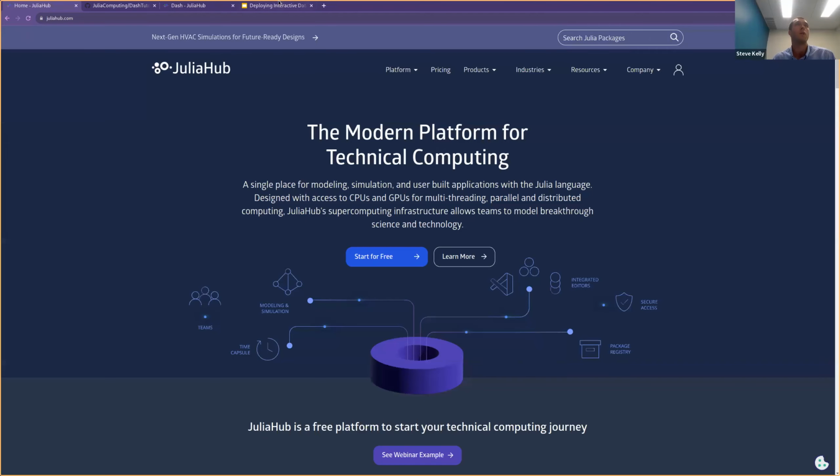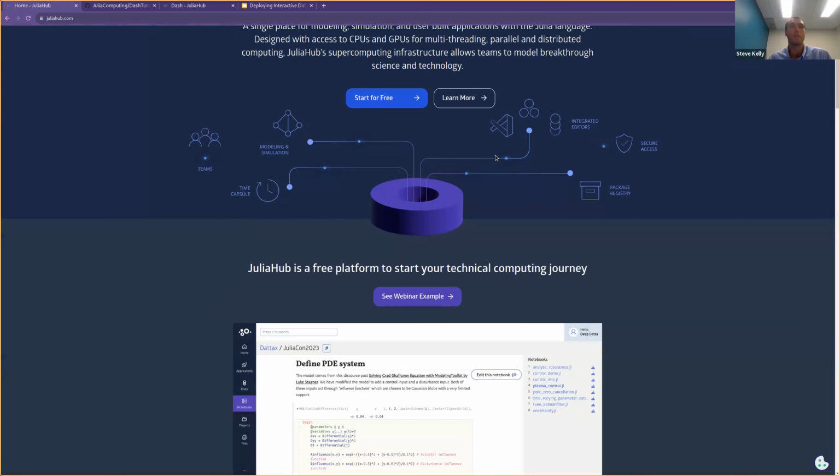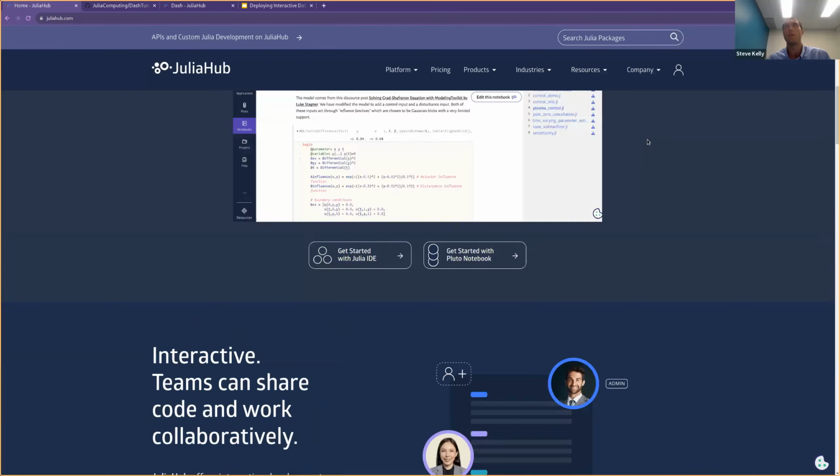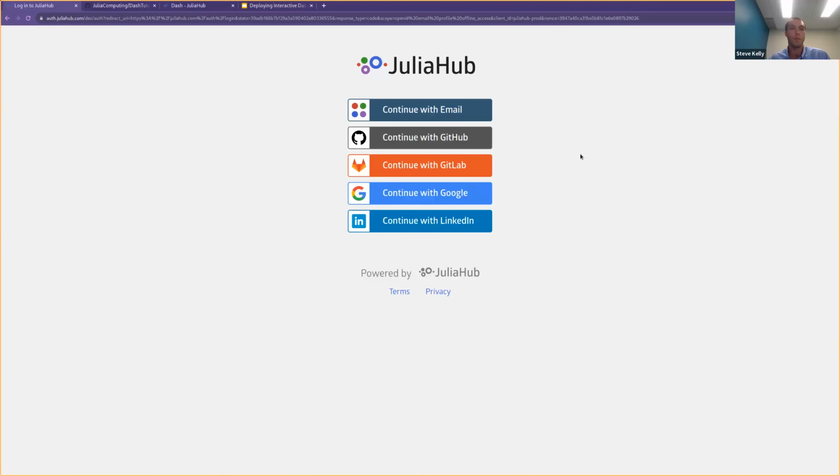I would encourage everybody to check out JuliaHub.com if you have not already. If you're a Julia developer, you probably use JuliaHub.com on a regular basis to, for example, search for packages or search for notebooks or read documentation or things like that. So this is our landing page. We have all sorts of interesting information on there. I'd encourage everybody to create an account if you haven't already.